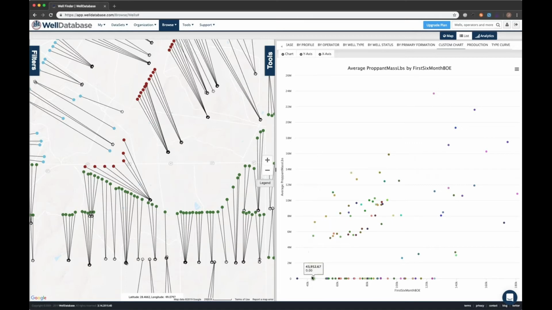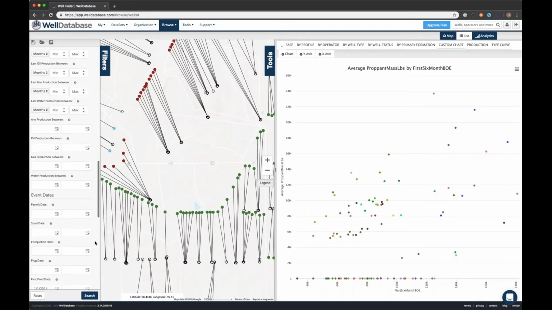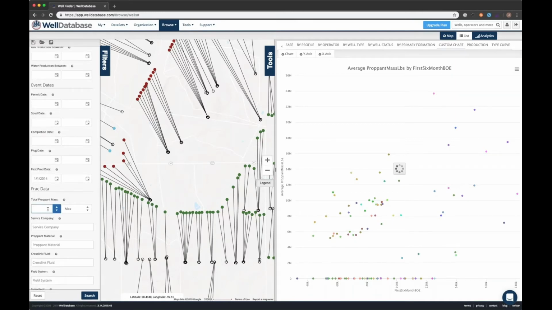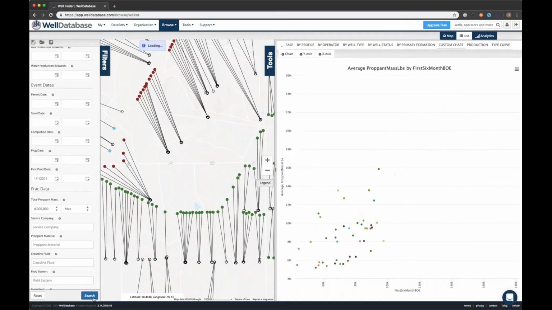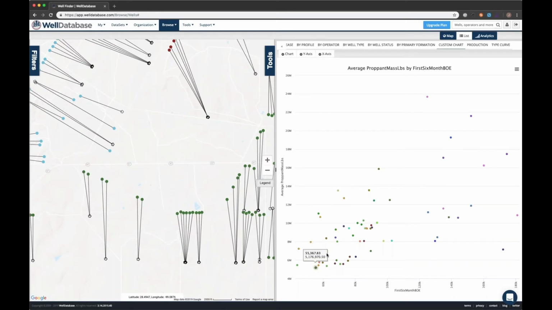And always remember that, should you have some of these wells that have zero profit reported, what we can do is come down and say, only show me where we have 4 million pounds of profit or more. That might give us a little bit better look. So there you go, now we have a nice look. We've removed the wells that have lower profit numbers. So we're getting a nicer, more correlatable index of how profit is affecting the first 6 months BOE.